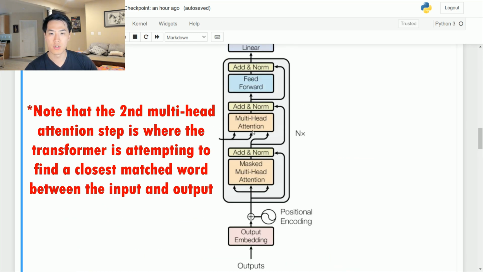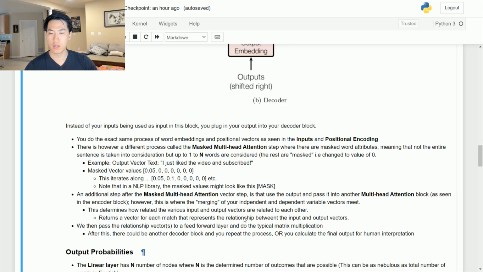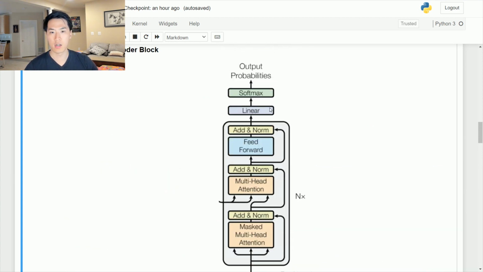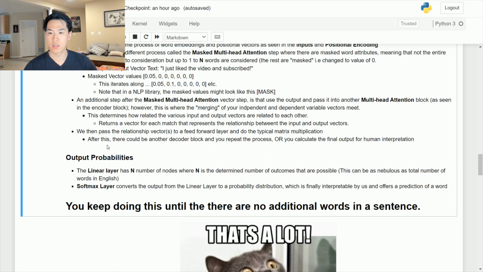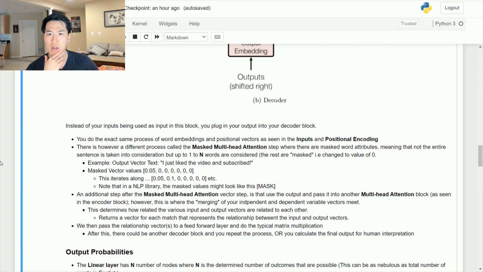After you do the masking, you literally just do the multi-head attention once more, and then you do the feed forward network. And after the feed forward network, that's where your human interpretability can come into play. So we're going to have a linear layer and a softmax layer to get the output probabilities for a predicted word that might be outputted. Right here, the linear layer has n nodes, where n is the number of outcomes that are possible, and then the softmax converts all of the values outside of the linear layer to a probability distribution, which is finally interpretable by us. And you keep on doing this until there are no more words in your sentence or inputs, and you're done iterating through. That was a lot. That's pretty much all you really need to know about the entire architecture.